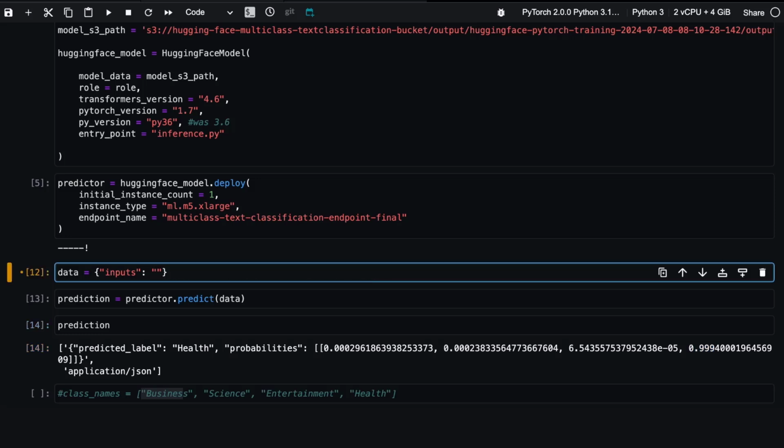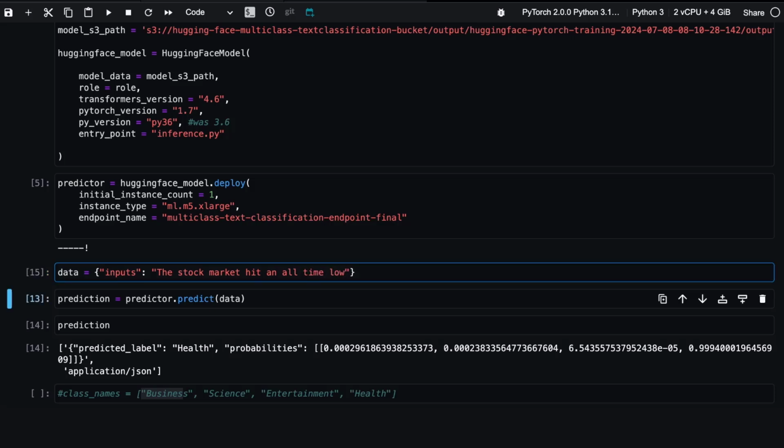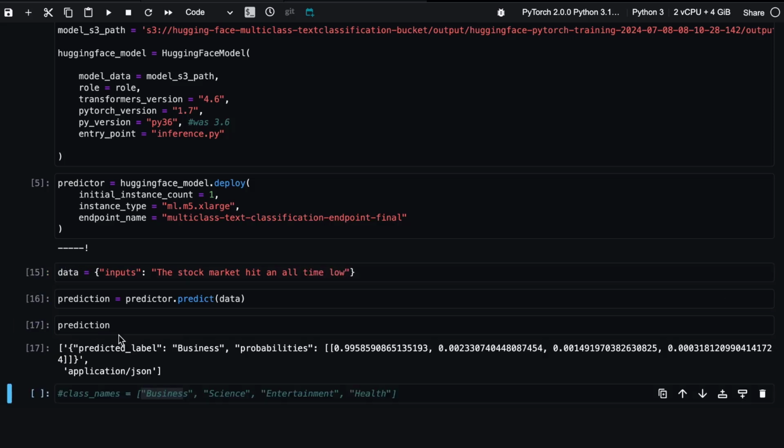Now let's find one for business. The stock market hit an all-time low. So as you can see, the predicted label is business, and it's with a 0.995% probability. So that means our model is working extremely well, and it's working as expected. So, we have a model ready.